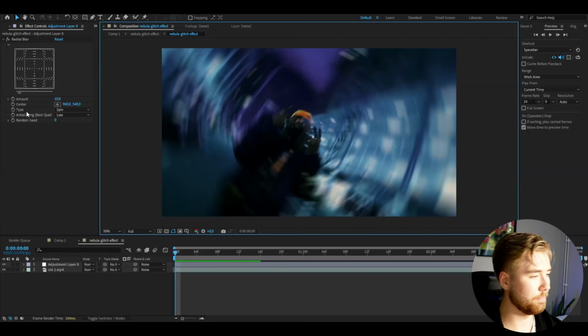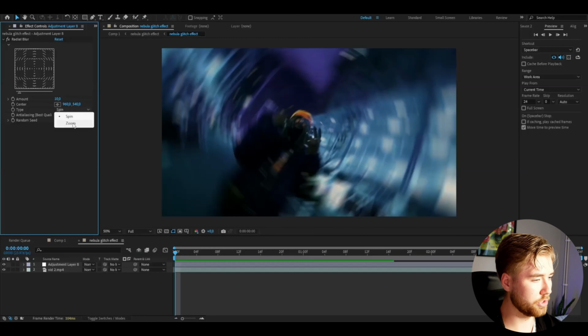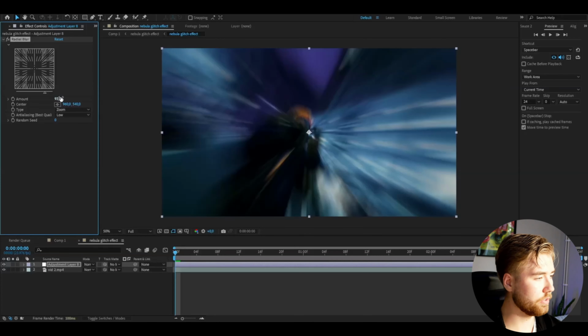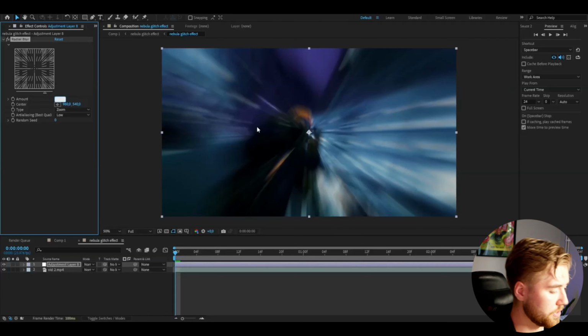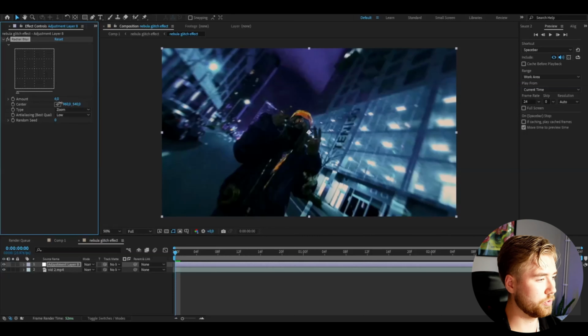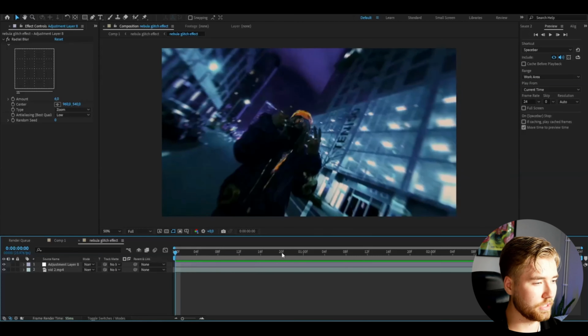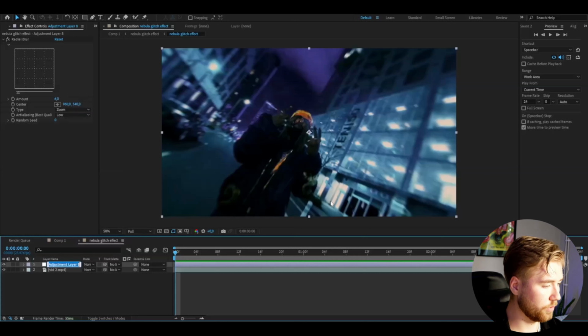And to change the modes here, you can go to type. And now it's spin. I'm going to choose zoom. So you get this kind of zoom blur here. I think it looks very cool. And I'm going to set that to 4. I would say 4 to 6 for this effect. Somewhere like there. If you add a little bit too much, in my opinion, it will look too blurry. But I think this is good. We can adjust later if you don't like it.